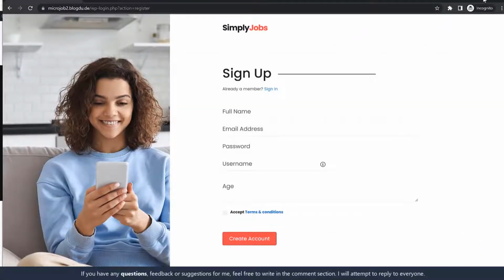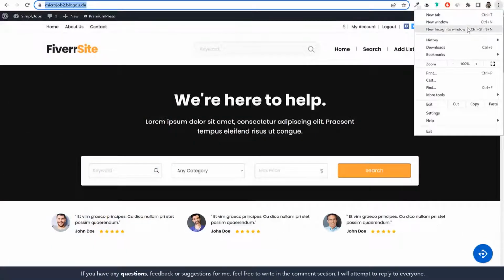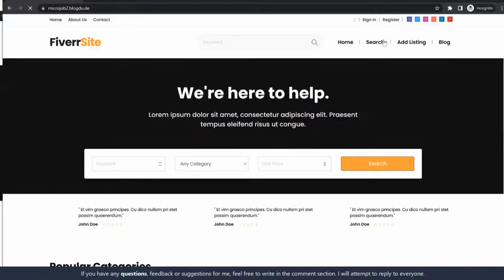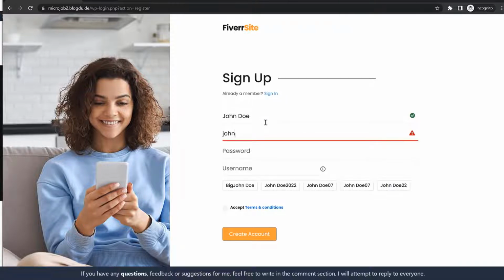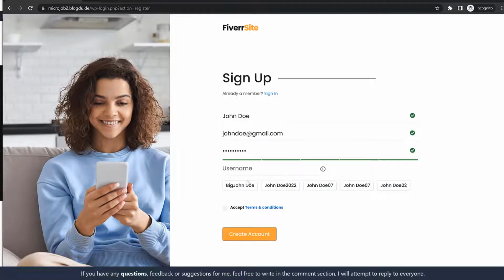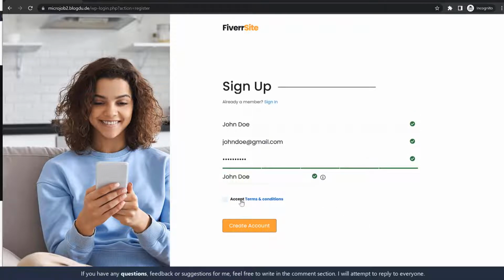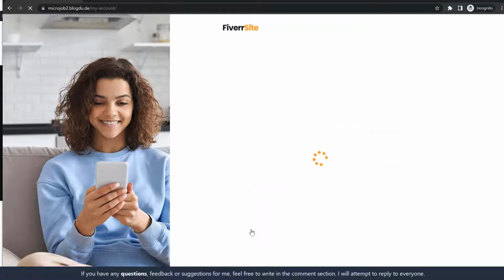So if I open this website again in a new private window and try to register as a freelancer, click on register, enter my details, full name I'll enter maybe John Doe, email address I'll enter johndoe@gmail.com, password I'll enter some password over here, and username, they will recommend a few usernames. I'll just select John Doe from here. All right, so this is available as you can see.